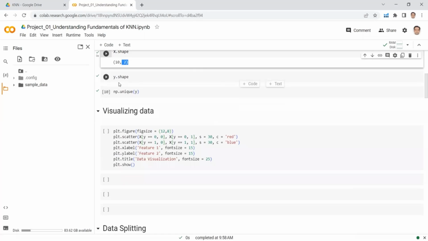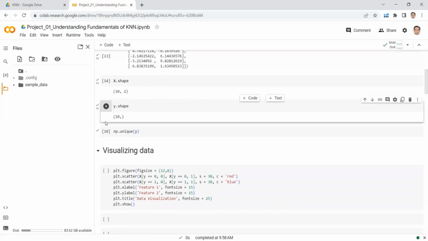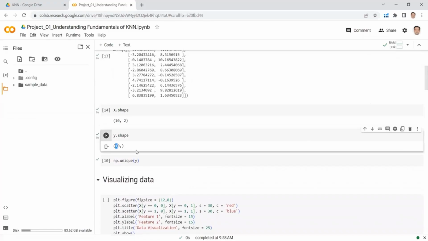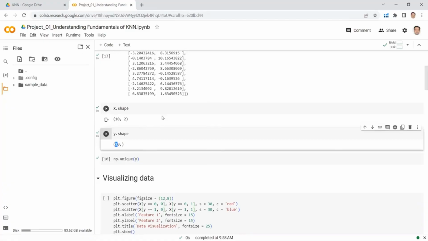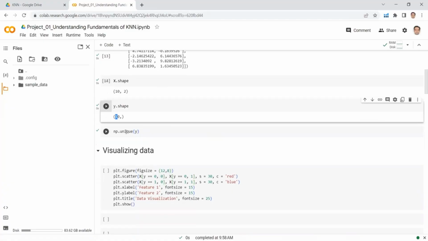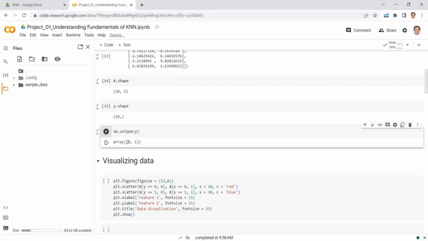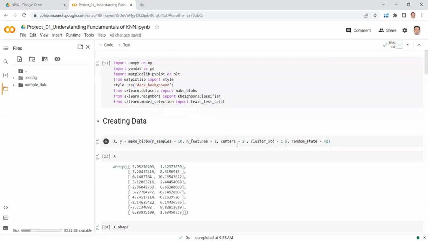Now we can also check the shape of our labels. So we also have 10 labels. Since we have 10 samples, for every sample we have a label. Therefore, we have in total 10 labels. Now, how many unique labels do we have? If I run np.unique and pass the labels, I will get 2 values, 0 and 1. So I have 2 labels, 0 and 1. Basically, I passed centers equals 2, and that's why I have 2 labels in my data set.